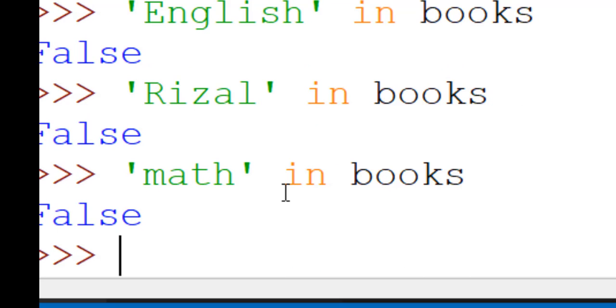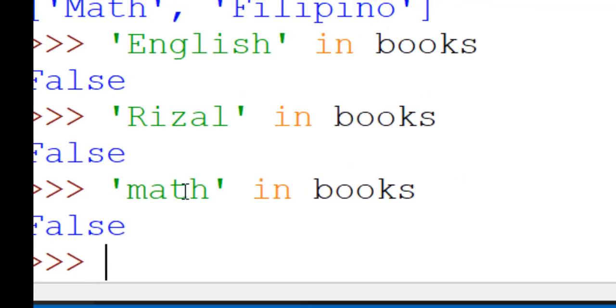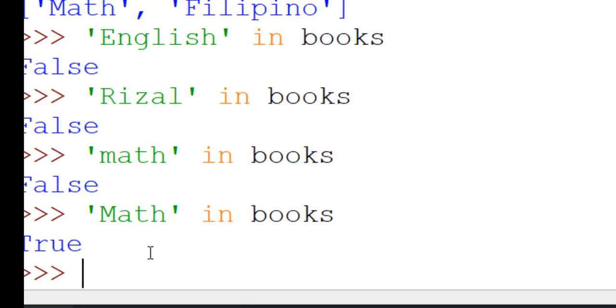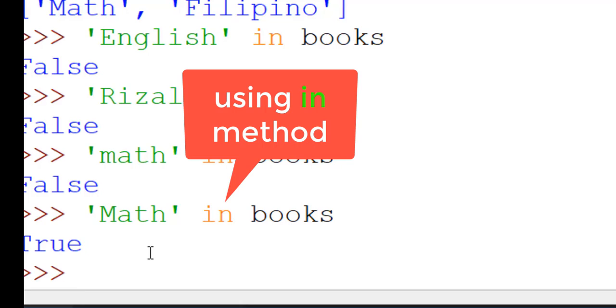False. What's the reason why it's false? It's because Python is actually case sensitive. So the one with lowercase is a different term, and this one is also different. It should be the same spelling. And if you type it the way it is stored in the list, for example, math in books, true. Okay, so that's the use of in in Python.